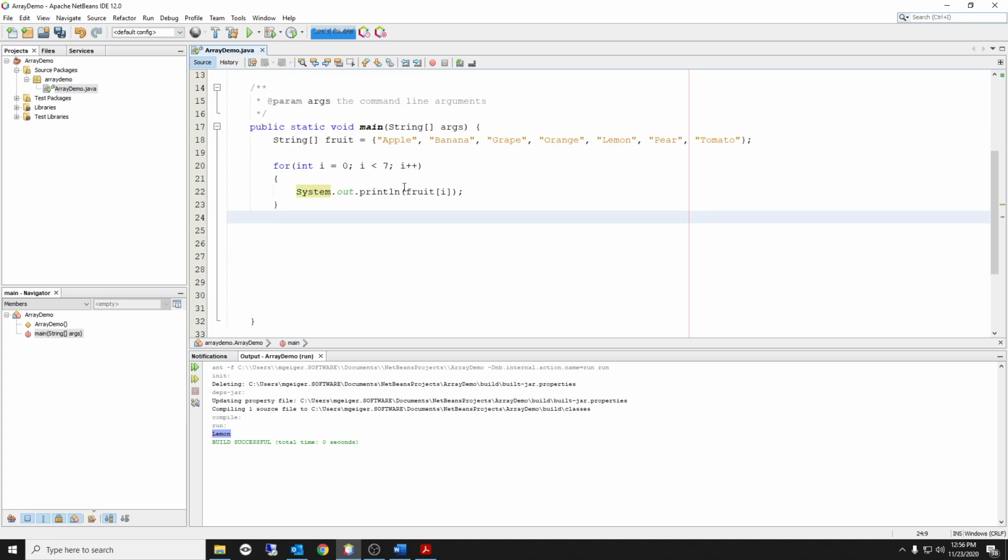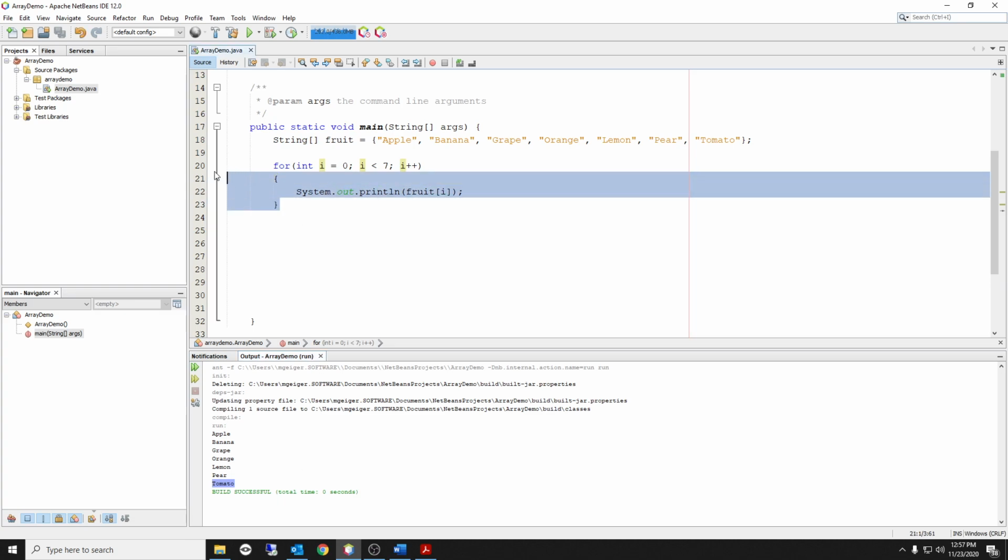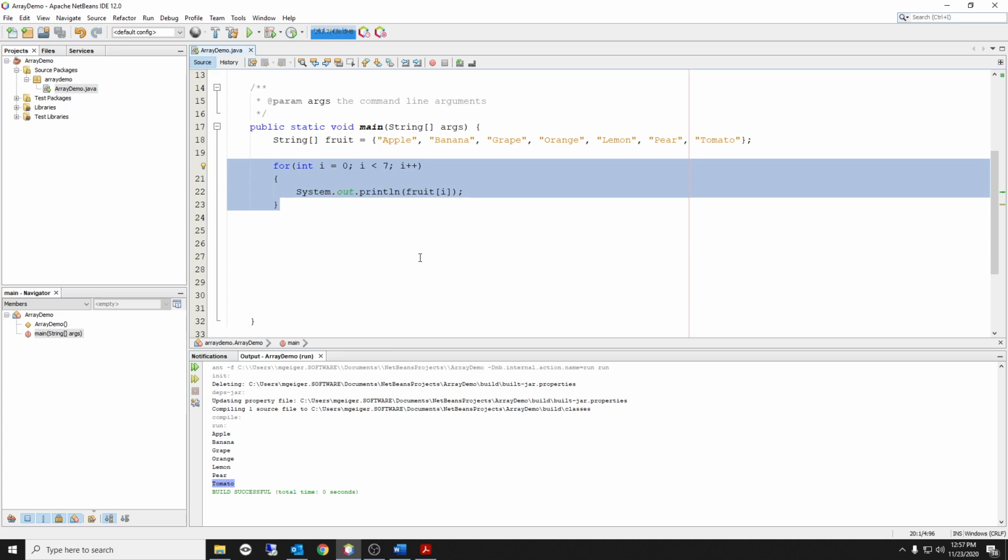So the first thing that happens, you look down here, i equals 0. So we print fruit sub 0, which is apple. Then the loop executes again, and i becomes 1. Fruit sub 1 is banana. Then we go to 2, and we get grape. And 3, we get orange. 4, we get lemon. 5, all the way up to 6, where we get tomato. All right, so this can really help us. Now, if our fruit list grows to 100 elements, it no longer takes 100 lines to process 100 things. We can use a for loop and do them all.